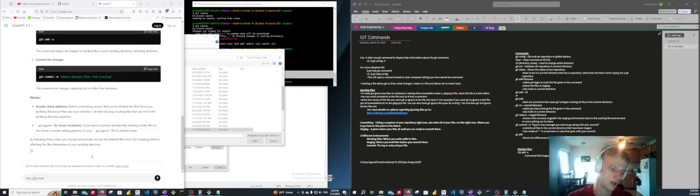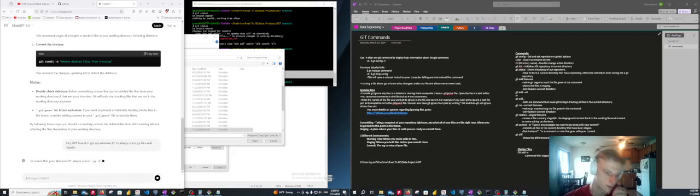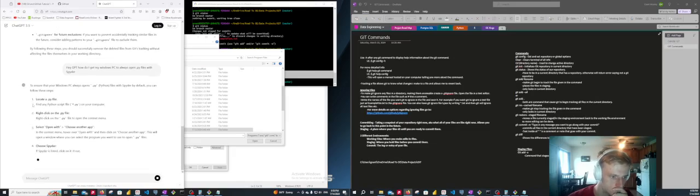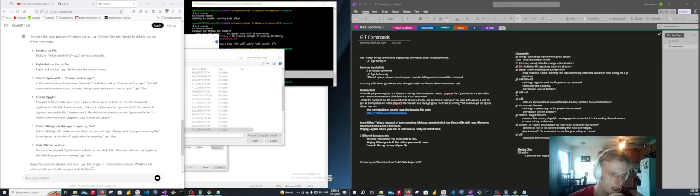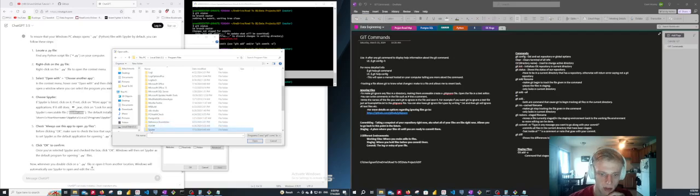Hey GPT, how do I get my Windows PC to always open .py files with Spider? Did that already. Right click, choose another app. Choose Spider. Click on it. If not, click list of. This is the part I need to find the list of available applications. Browse for Spider. I need the exe file. AppData local program Spider.